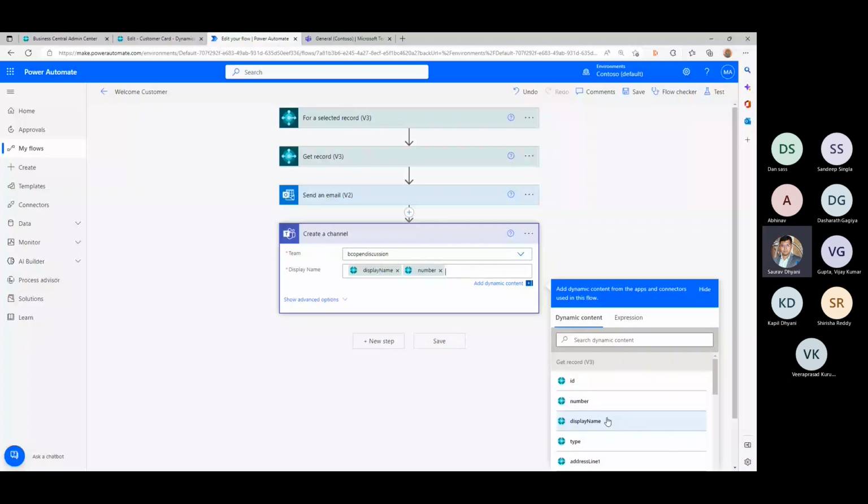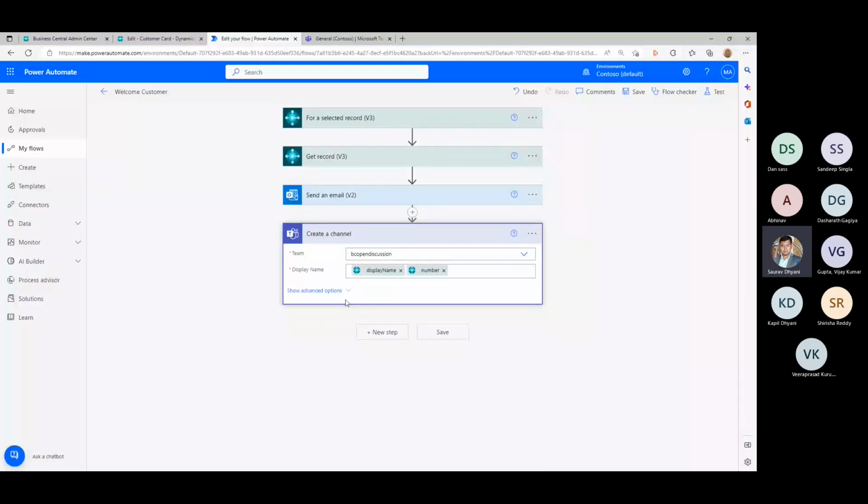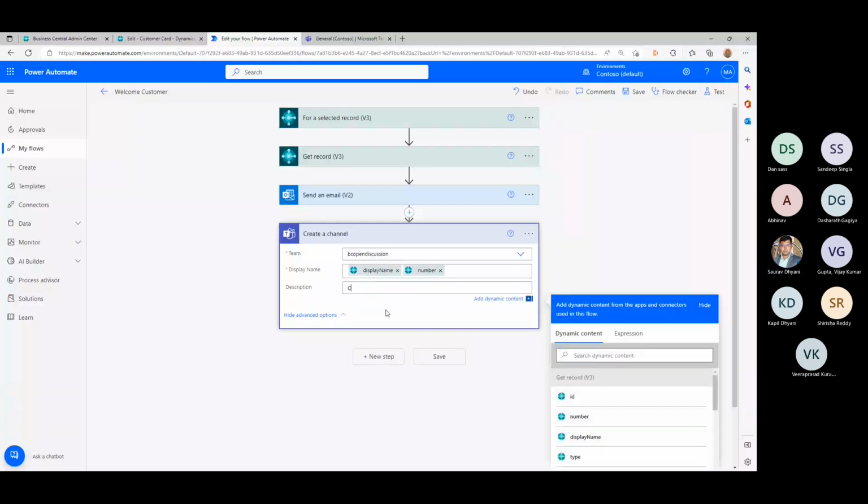This will create that team directly into your Microsoft Teams as it is. If you have to add a description over there, you can do that. And let's do that. Channel to store documents for customers.